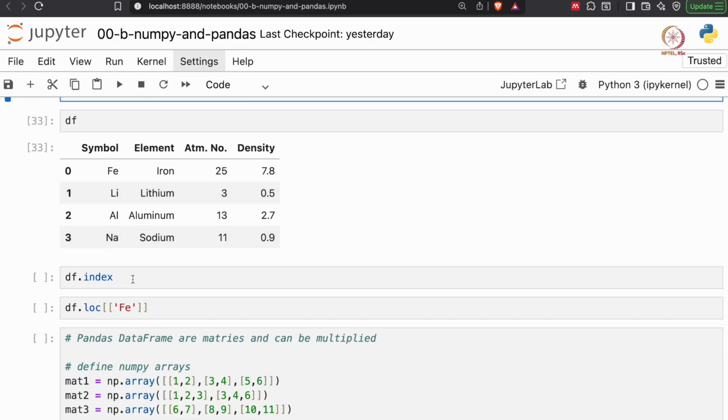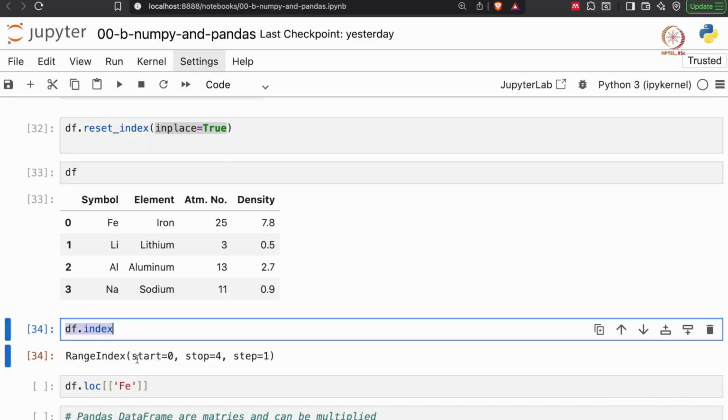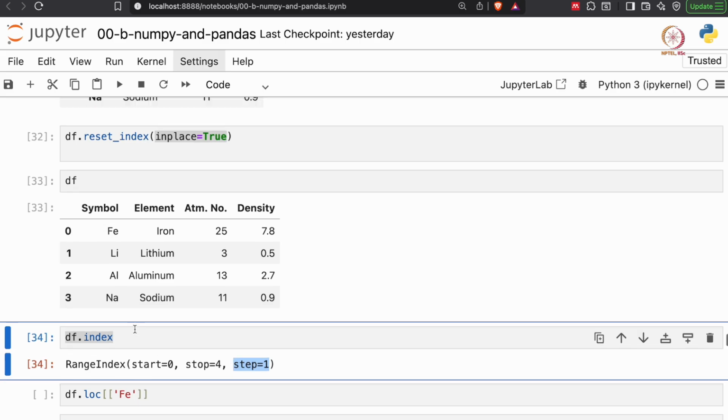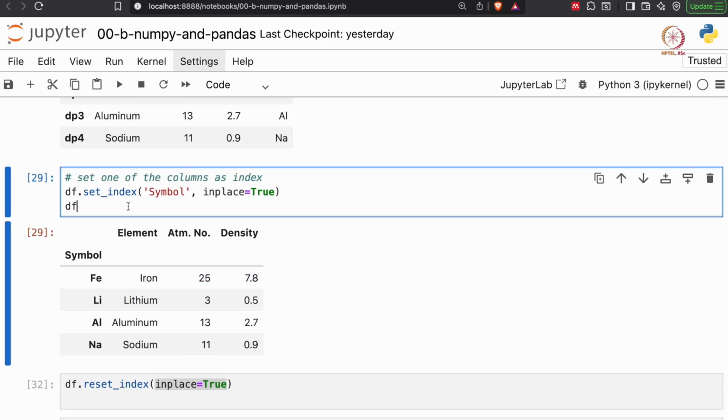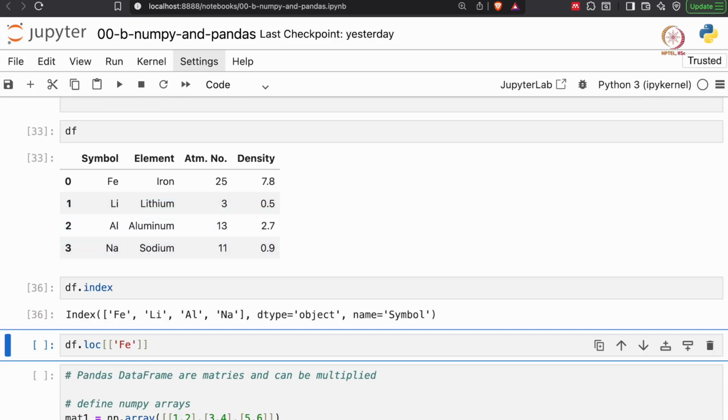Now we can access the indices like this. If we pass df.index, it tells us what the indices are. So basically now it returned a RangeIndex object that says the index starts from 0, stops at 4, so 4 is not included, and it's in steps of 1. So it is similar to the np.arange function where the second argument is not included. Now if we just rerun this and we set the index as symbol and then we run df.index, it basically provides us all the names of the indices, that is fe, li, al, na.